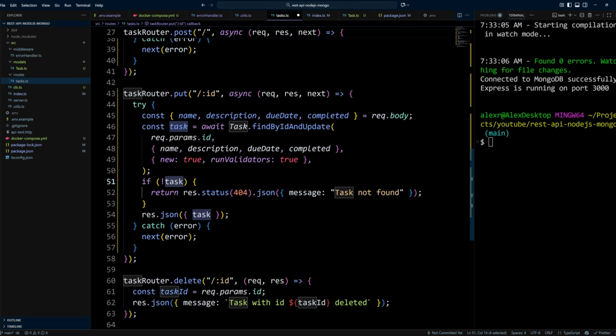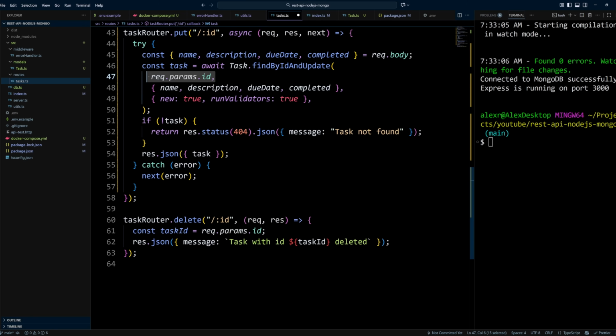Next, we're going to check if we get a task back, right? If we don't get the task back, we will reply with a status 404, task not found, because the ID of the task may not be correct. And if we get the updated task, we will return it as JSON back to the user. And then again, we will handle our error by catching it and passing it to the error handler.